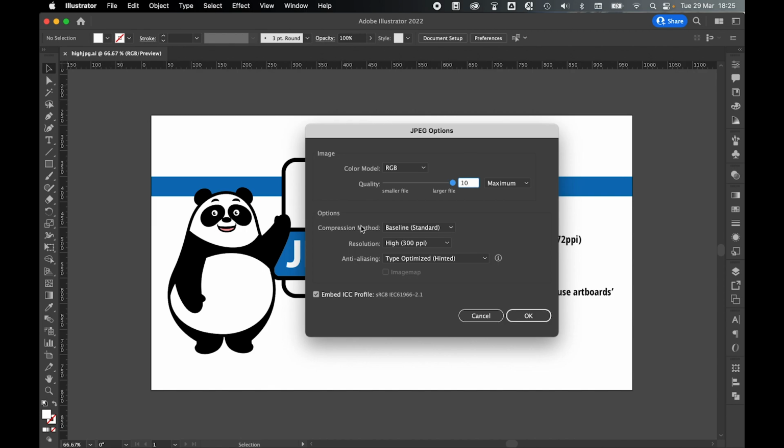Compression method refers to how quickly the image will preview when it's loading. So if this isn't going on web and this is simply for print or for high quality screen, you can leave this as standard. But if the image is going in an online presentation or online, you might want to think about using the progressive option so that the preview is quicker when the JPEG is loading.